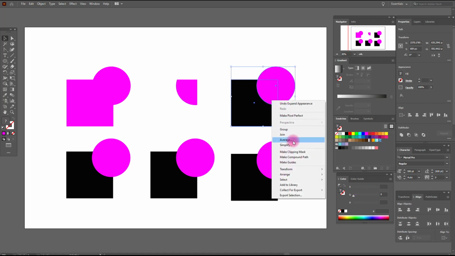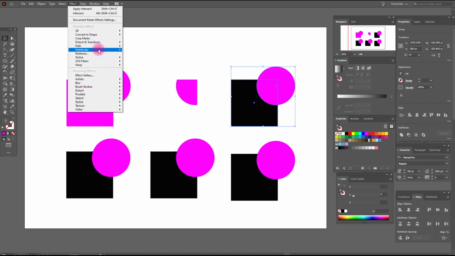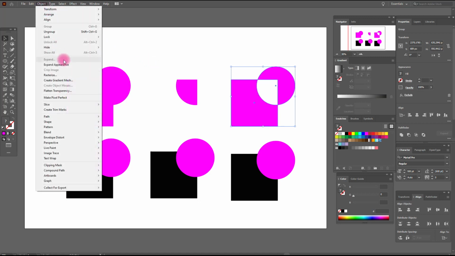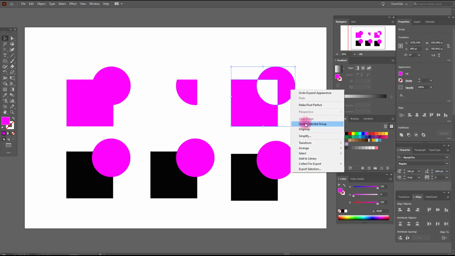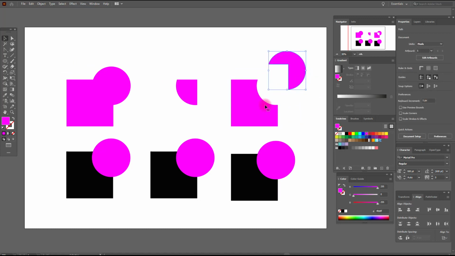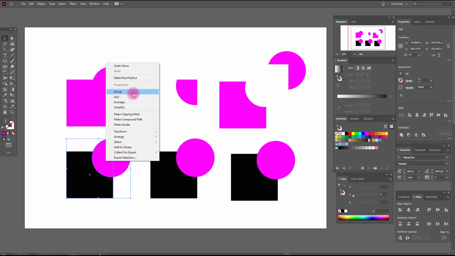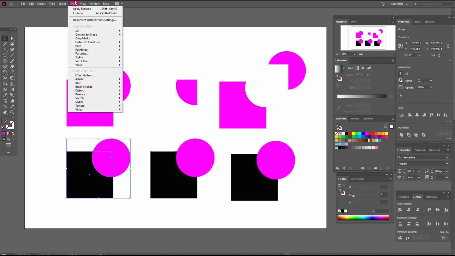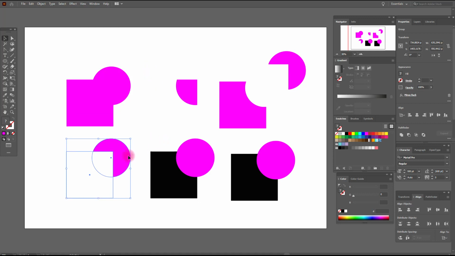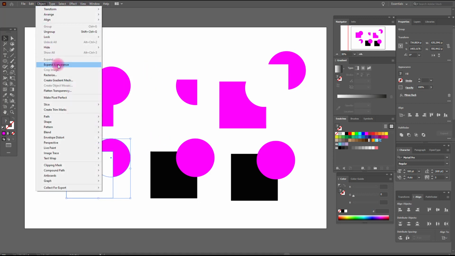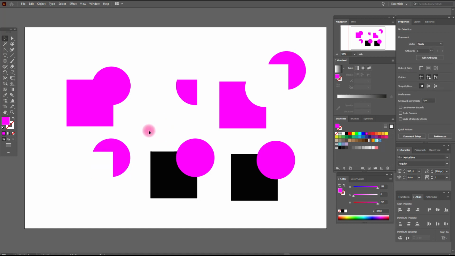Now select it, group, Effect, Pathfinder, and Exclude. Object, Expand Appearance, ungroup, and you see we have two shapes. Okay, and let's look next. Group, Effect, Pathfinder, and for example Minus Back. Object, Expand Appearance, and let's move on.